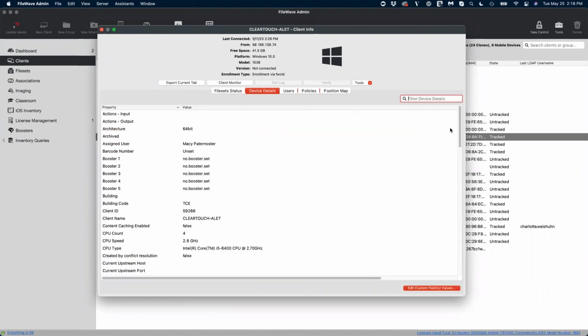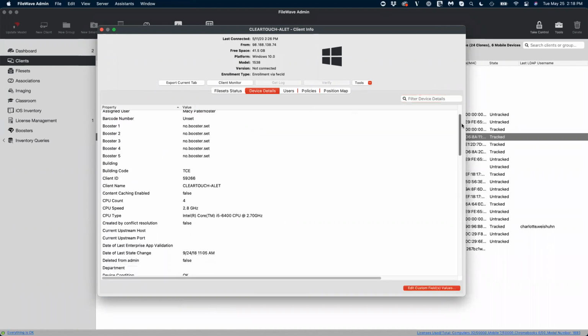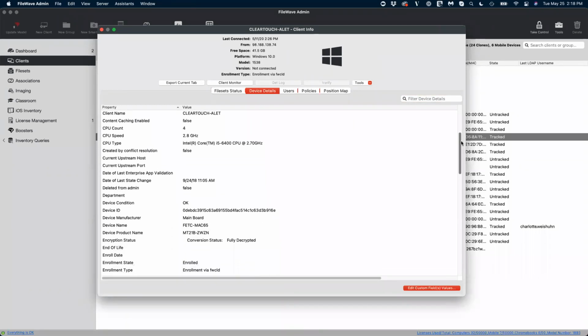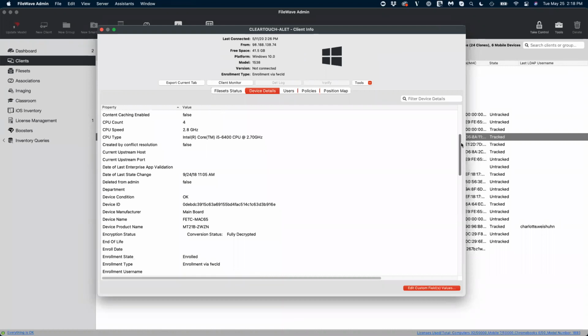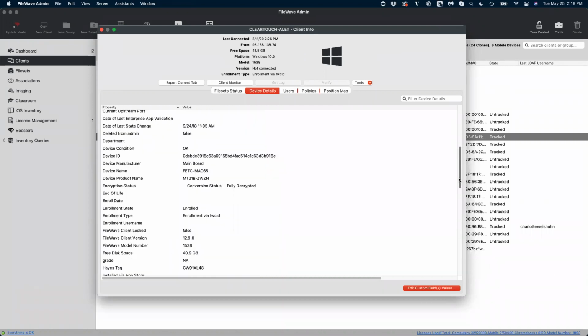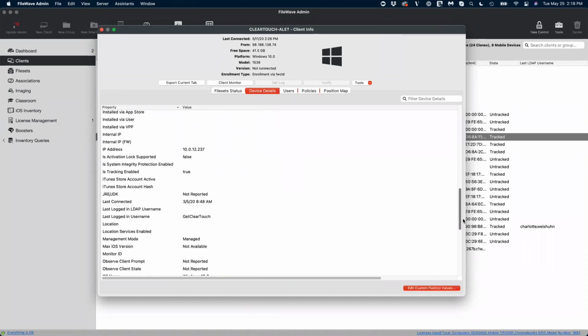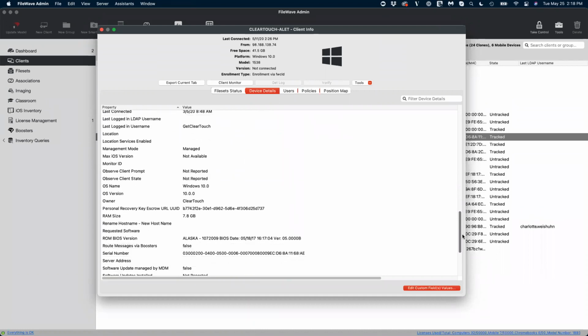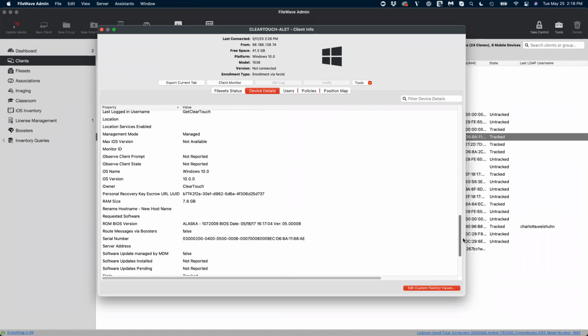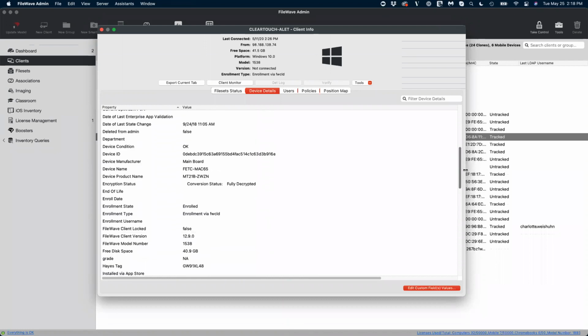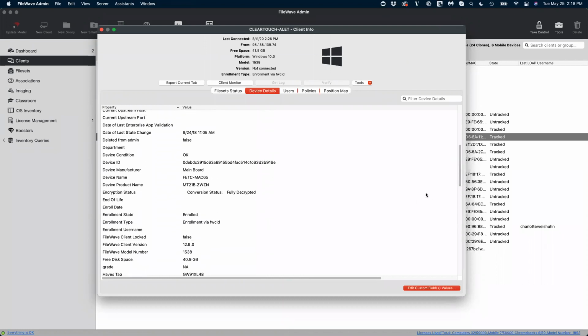The Device Details tab is a really nice way for you to quickly get the intricate information that you need. Serial number, hard drive specs, hardware specs, manufacturer, IP address, RAM, hard drive space, you name it. It's all going to auto-populate in here once FileWave is placed on that device through enrollment.